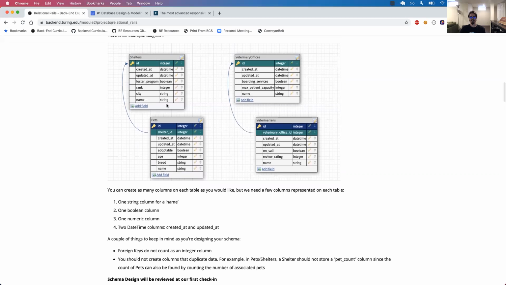So if I look at our examples here, we have a shelter. Let's actually look at a pet. So a pet has a Boolean column for adoptable. So are they true or false, are they adoptable? They have an integer column as an age, and they have a name column for a string. So those are the required fields. Oh, in addition to created at and updated at. And it looks like this example also includes a breed column.